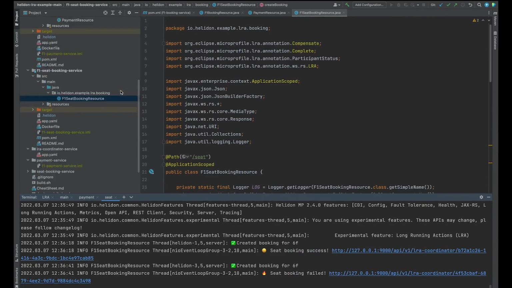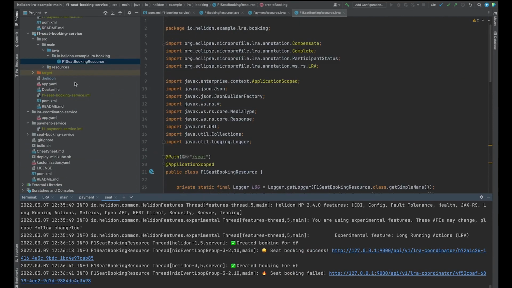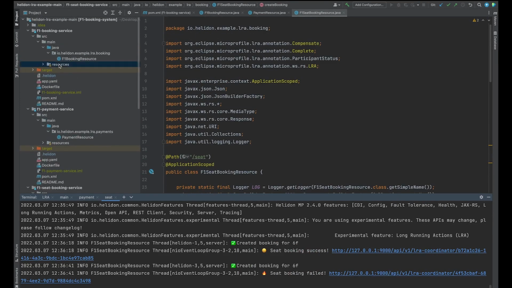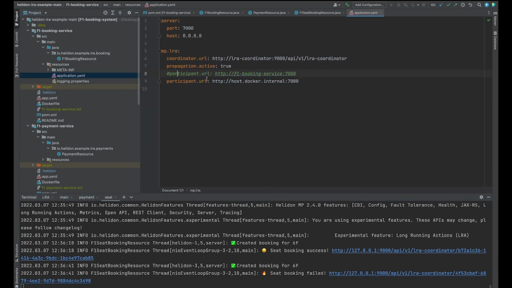You are ready to do this. The only thing you actually have to do is that for each service, you have to create a property about where the coordinator is. In our case, it is in this service. And just to say what the participant URL is. I did it like this just because I'm running a local environment in Docker. Most of the time you just specify a URL, which runs somewhere in your cloud deployments.